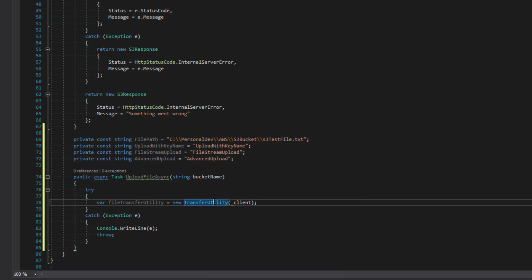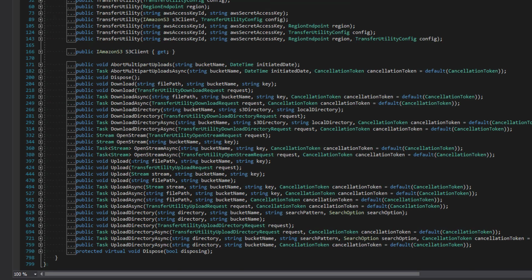File transfer utility is really cool. It's a class that's from the S3 SDK that we downloaded. Let's go and have a quick look. And this allows us to do all sorts of things like download, upload different files and stuff like that. So this is what we're going to use for our uploading.